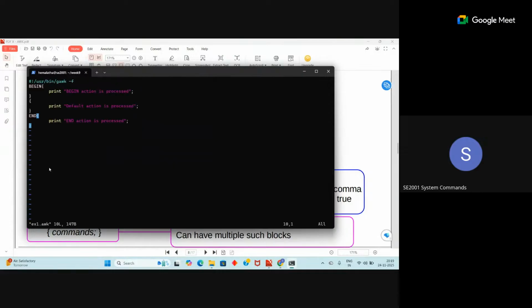So here I am modifying my example and I am including one more begin block and one more end block. And one more thing is, these begin and end blocks can be anywhere. It should not say that the begin block must be in the beginning and the end block must be in the ending. There is no rule like that. So you can have any number of begin blocks, and a begin block can be anywhere in the program.